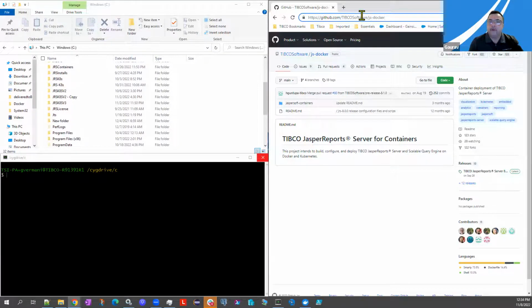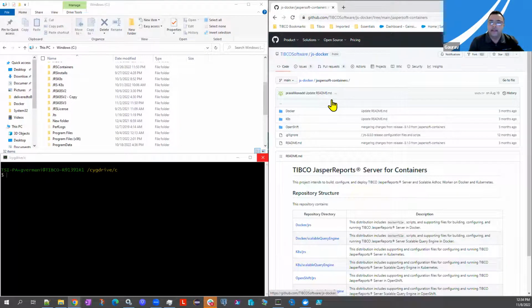If you go to the GitHub repository for TIBCO software, you will see the main root directory. It's JS Docker. And within that, we have Jaspersoft containers. Once you go inside, you will see different entry points to the different containerizations that are available. You will see one for Docker, and this one is the one for Kubernetes that I'll be covering today. We also have the documentation and release for OpenShift.